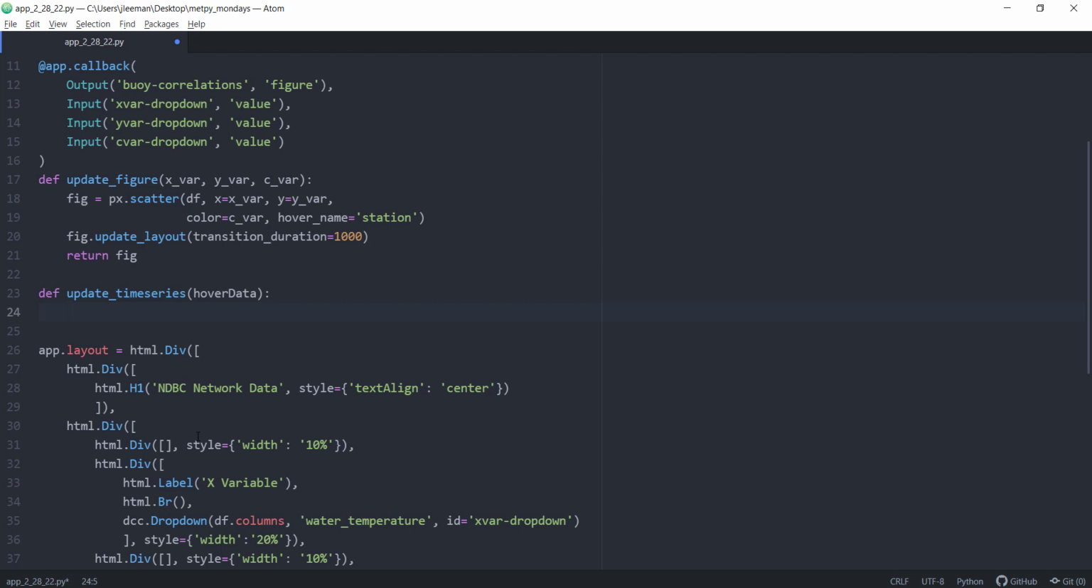All right, so the station name is going to be our hover data, the points part of that dictionary. We're just going to be hovering over one point. We don't want to get data for multiple stations. So we're just going to get the first thing that we're hovering over. And then from that dictionary, we're going to get the hover text key. And that's going to contain our station name.